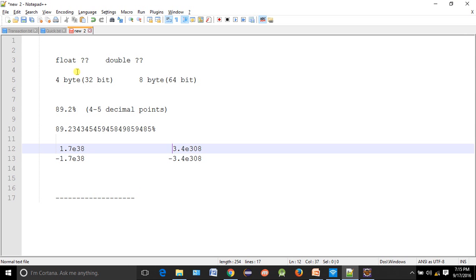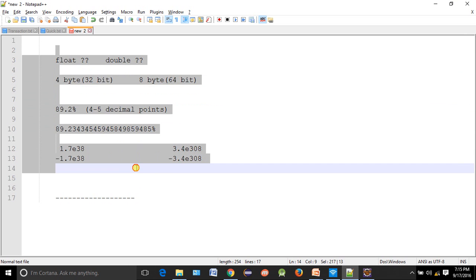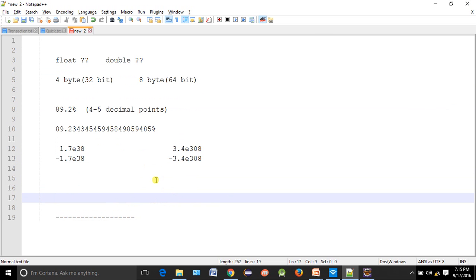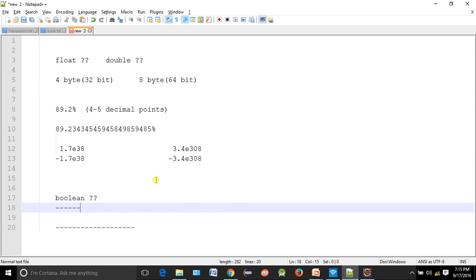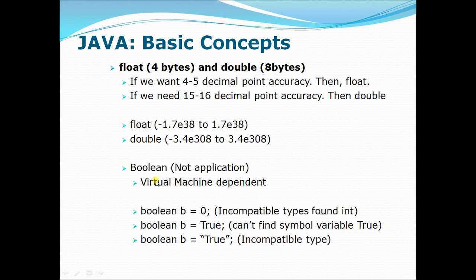Okay, so we covered all the data types. Now what is remaining? Boolean. The last data type is Boolean, and char we'll see next class. So today let's talk about Boolean.